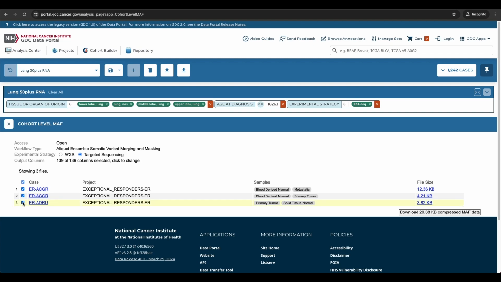Let's remove the third targeted sequencing MAF file for case ERADRU. To quickly remove all file selections, we can uncheck the box in the column header. Let's add back the first and second targeted sequencing MAF files by selecting their corresponding boxes.